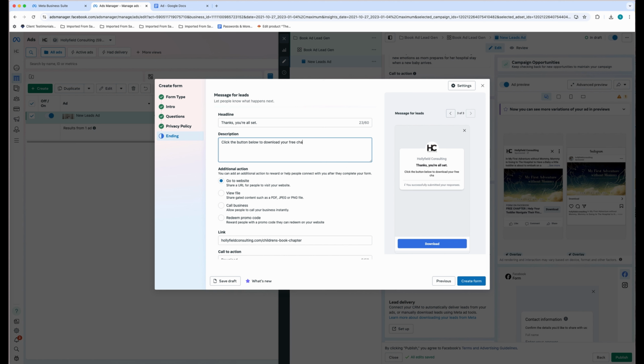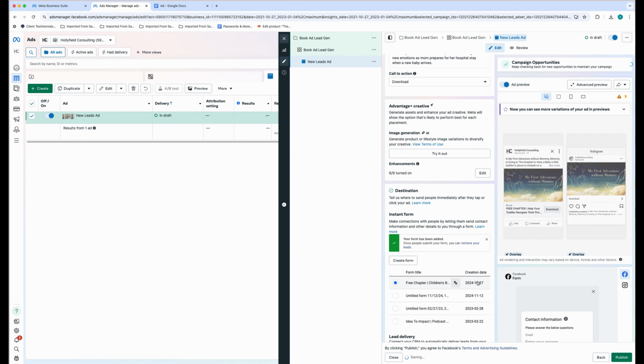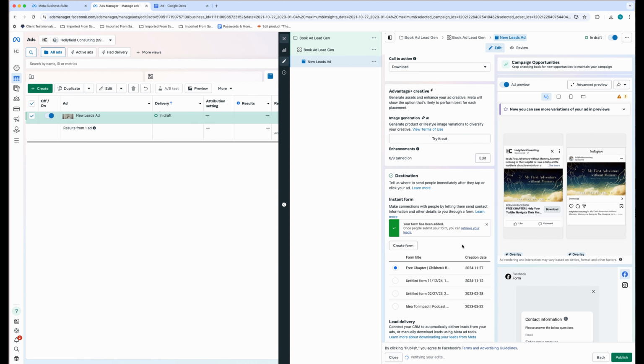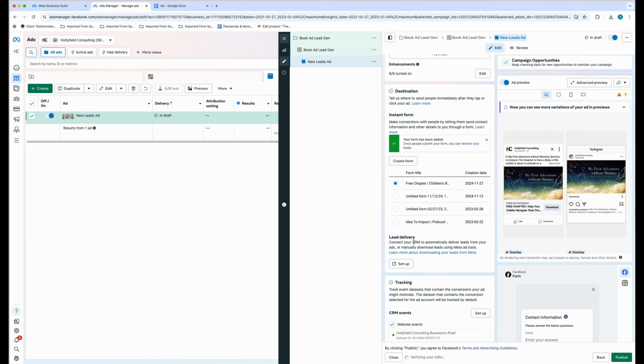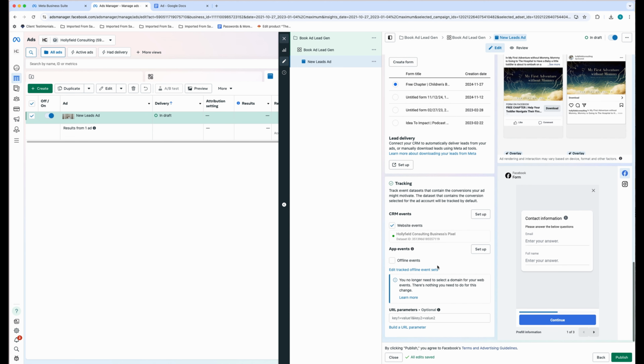You will actually see how to download your leads in Meta Ad Manager. There is a whole section on the leads that are gathered, and you can click through there from Ad Manager as well, from the campaign once it gets going or is over. All right, then it's ready to publish.